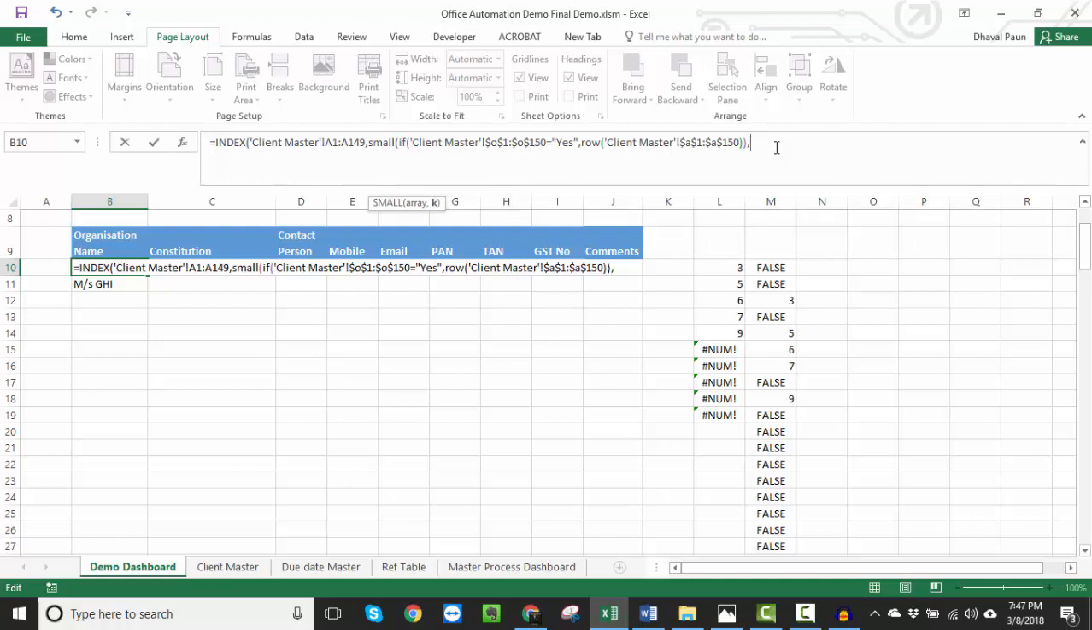Now remember for K, instead of writing 1, 2, we have decided to write a row formula referring to the first cell of the client master A column.